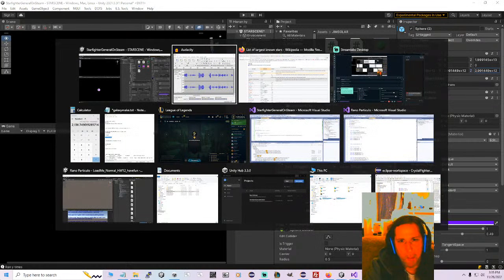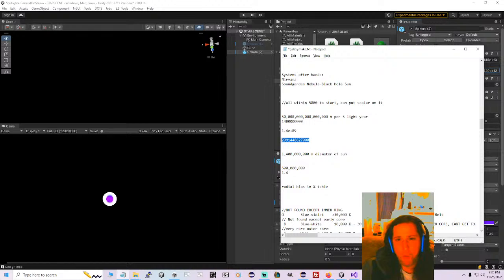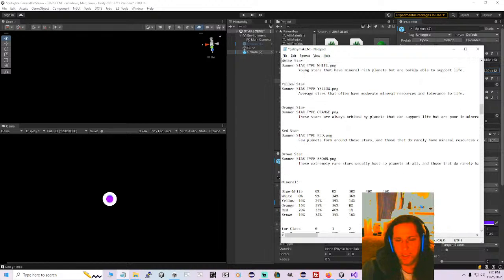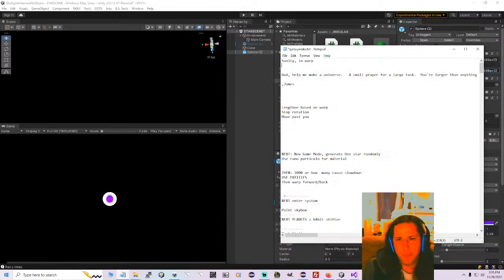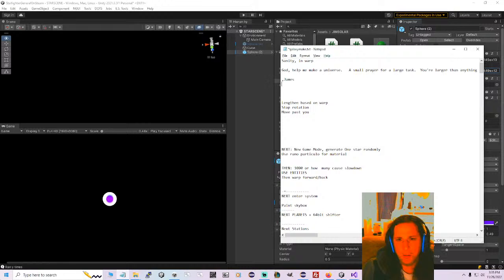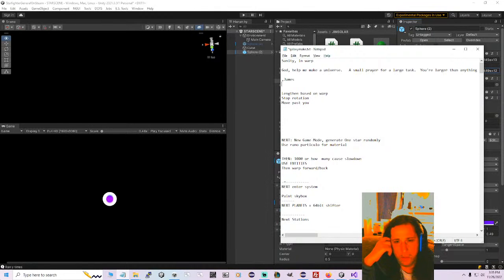All right, we're gonna have the Galaxy Maker. Just calibrating, see where we're at now. I'm gonna have the actual scale on. We're gonna have real scale. Okay. Length of missile. Stop the rotation. Move past you. Boom. Okay.